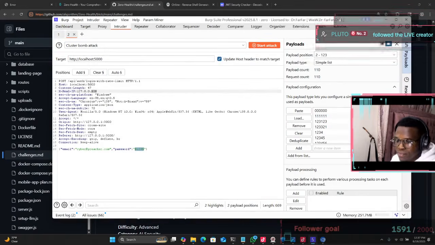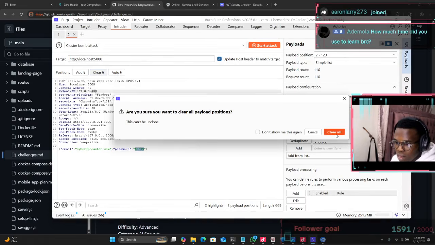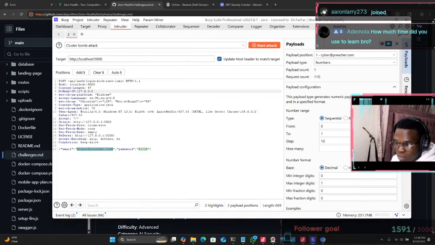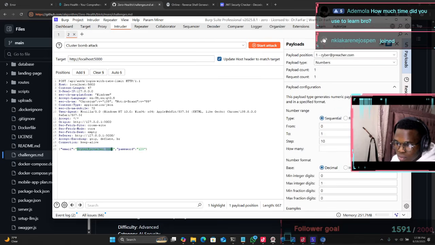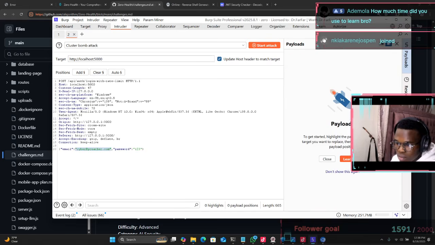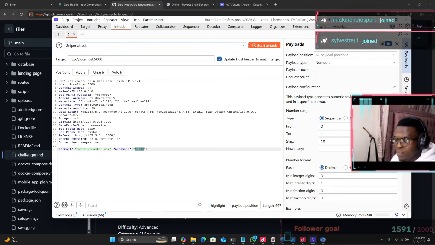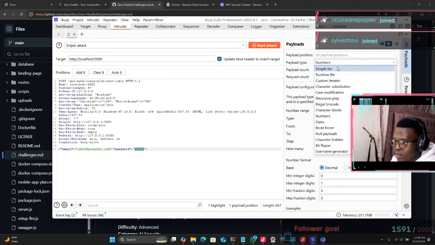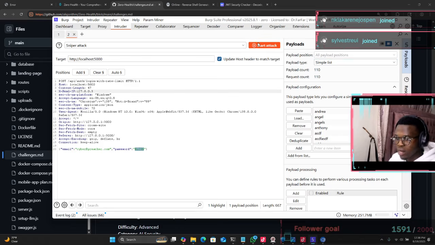Let's discard this. Let's clear this auto. Let's clear this as well. Clear this. Come back to sniper attack. Change our payload type to a simple list. And this is our 110 word list. Then let's change our X real IP to number 3 and then start attack.